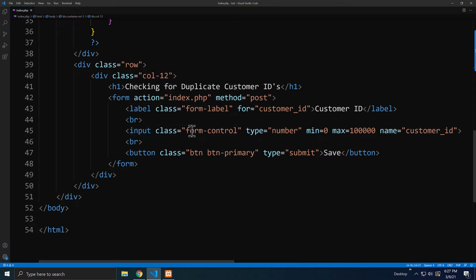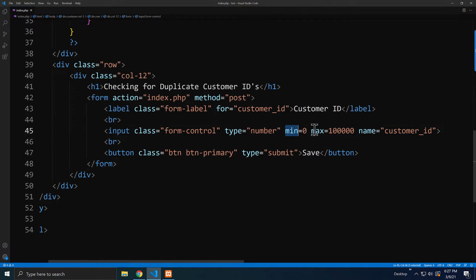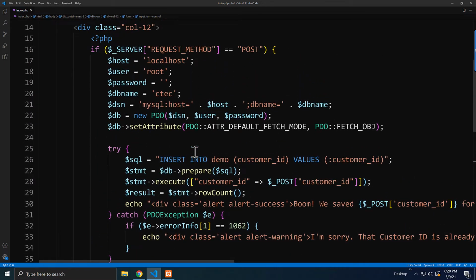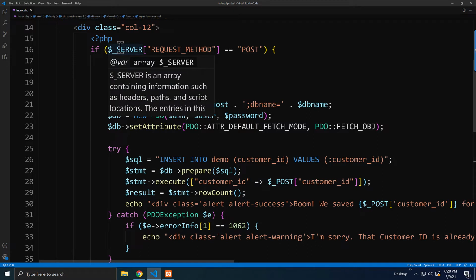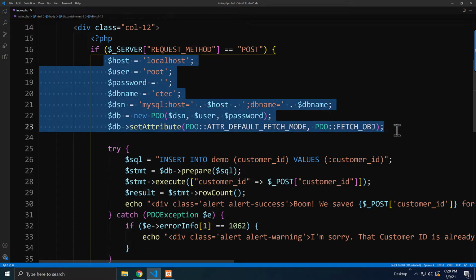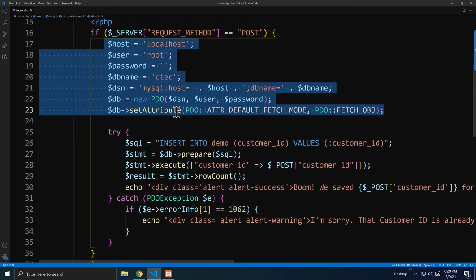The input where you enter the information is in fact type number. I gave it a min and a max attribute as well. And I called it using the name attribute customer_ID, right? And of course I have a button. So when the button is pressed, it's going to reload the page via PHP, and then I'll check to see if we are in fact posting. And then this is stuff that we normally have inside of the db_connect include file, but I just put it here to keep it simple.